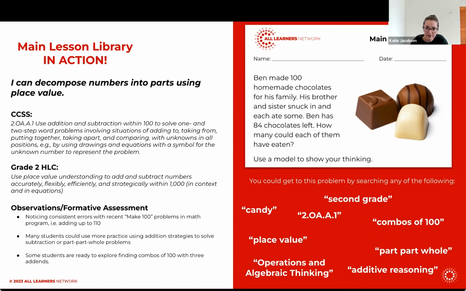So here is an example of a task that you might select to fit these goals. So this is a second grade task from our library. Ben made 100 homemade chocolates for his family. His brother and sister snuck in and each ate some. Ben has 84 chocolates left. How many could each of them have eaten? And then use a model to show your thinking.